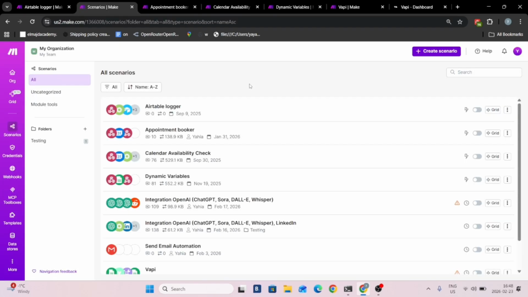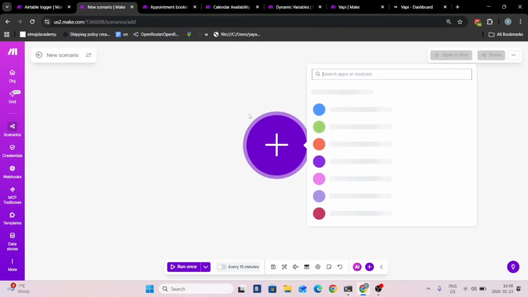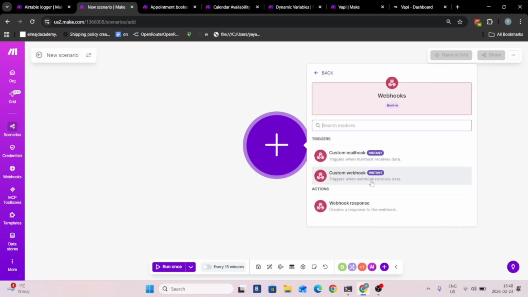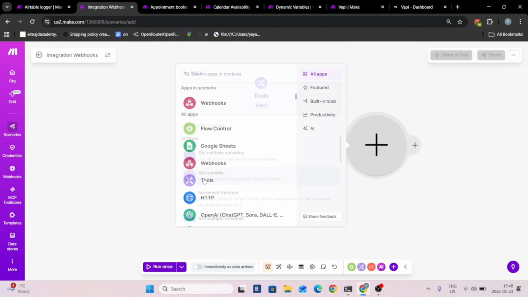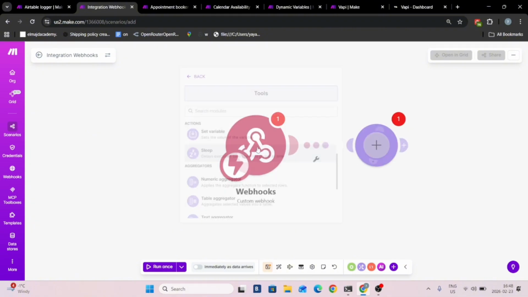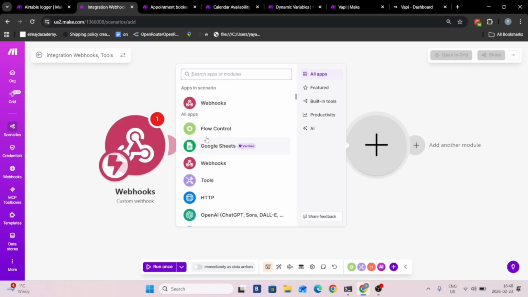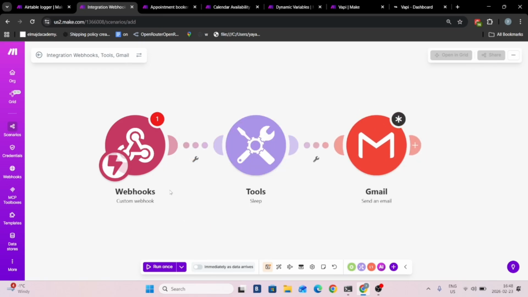In make.com, you're going to create a new scenario. So you're going to go here, you're going to click on create scenario. You're going to wait for it to load. And then you're going to add a webhook at the start. So webhook and then custom webhook. Then you're simply going to add the sleep module. So tools, sleep, and then finally a Gmail send email or whatever you use to send your emails. So for me, I'm going to go here, Gmail, send an email.